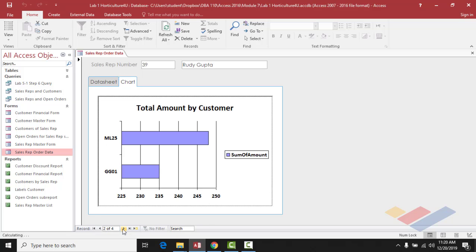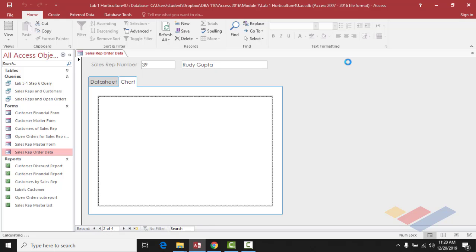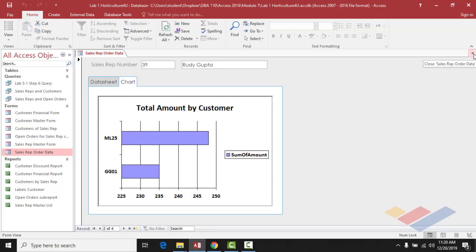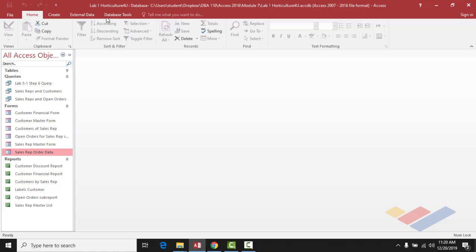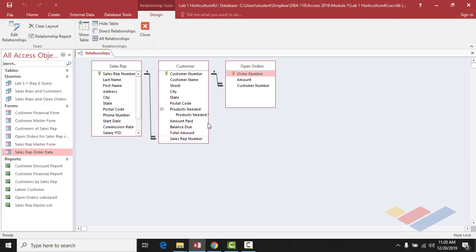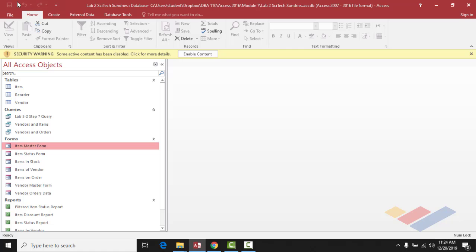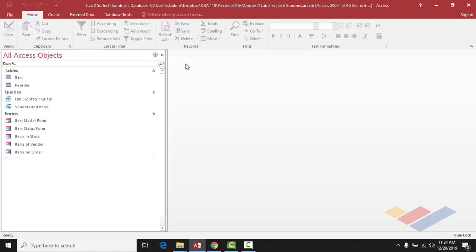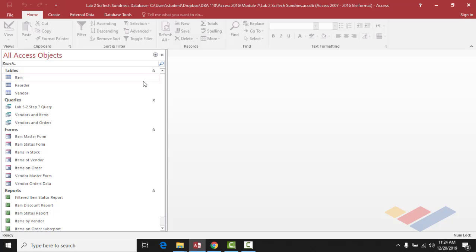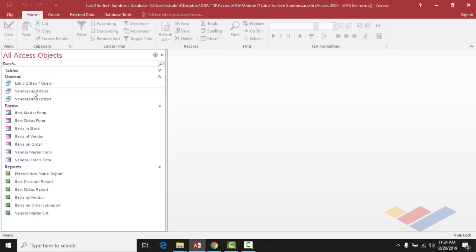It'll be very important, as was with the last chapter, that all of the relationships are properly maintained. But if you did them in chapter 6, you'll see they were sustained here. Okay, let's enable the content. No new tables. We do have one query, the vendors and orders query.